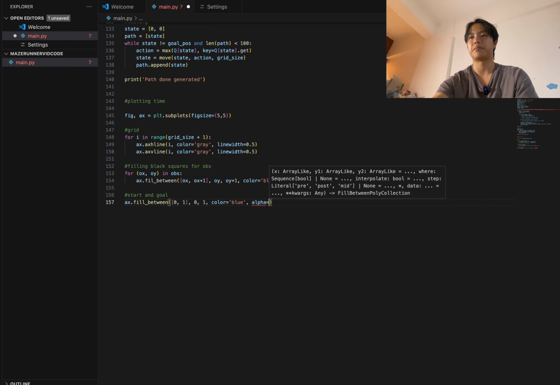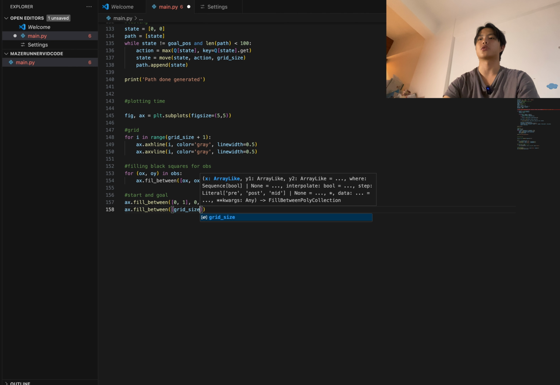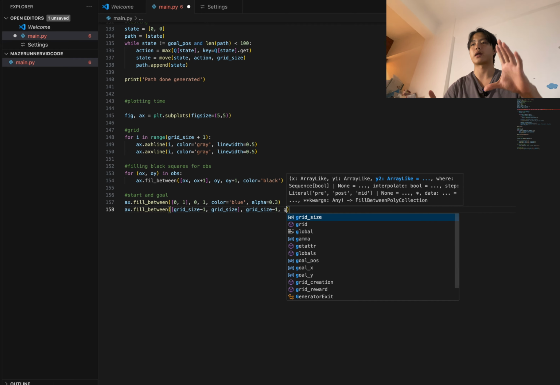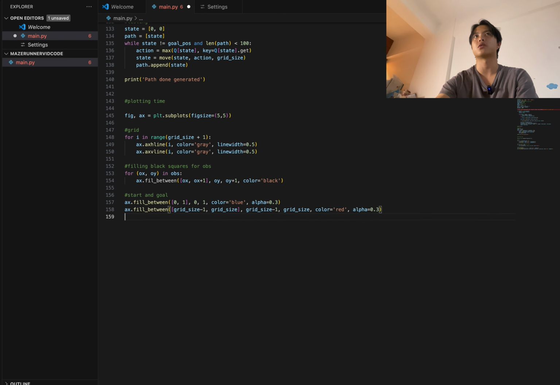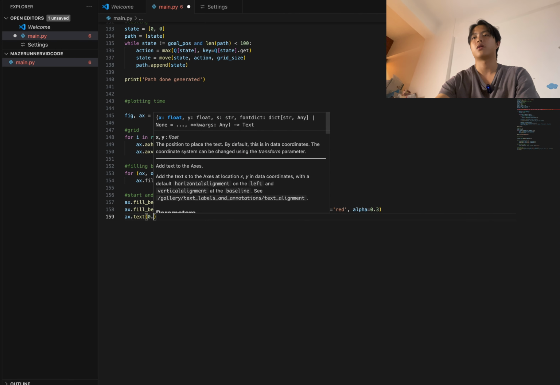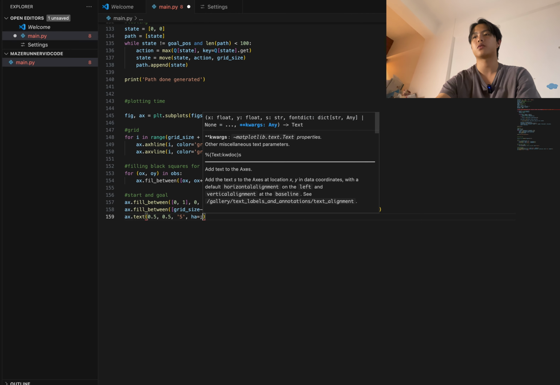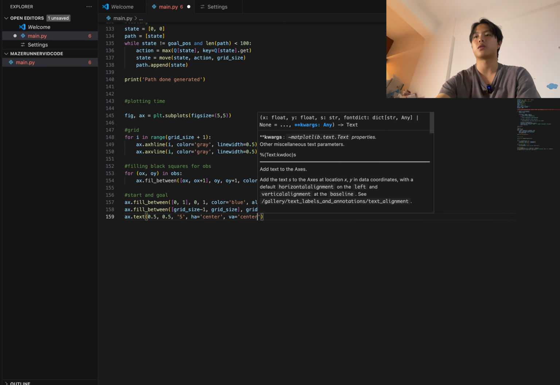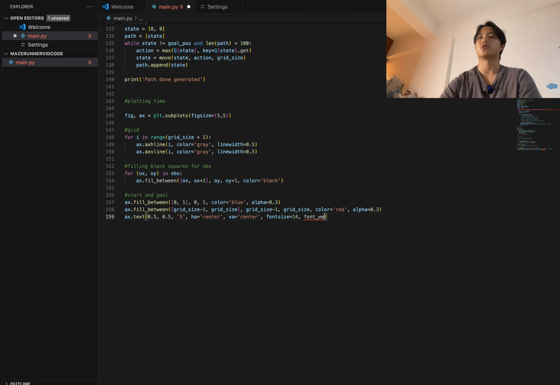So that weird 0, 1, 0, 1 is actually just the start, in which you're going from 0 to 1 x-axis and 0 to 1 y-axis. Color blue. Alpha is just how transparent, so 0.3 means you're 70% transparent. And you do the same thing for the goal position. I think you fill in red. Wait, no. Yeah, red. And then the text, S would be start, and 0.5, 0.5 is to make it centered.